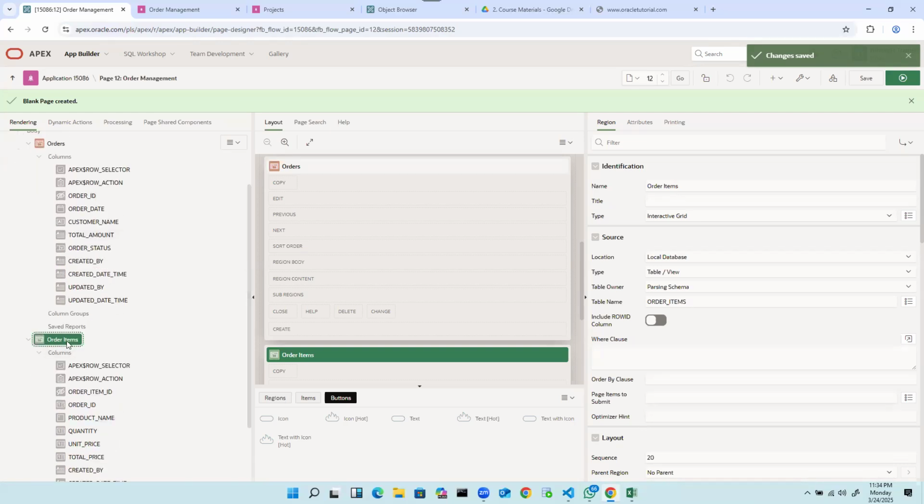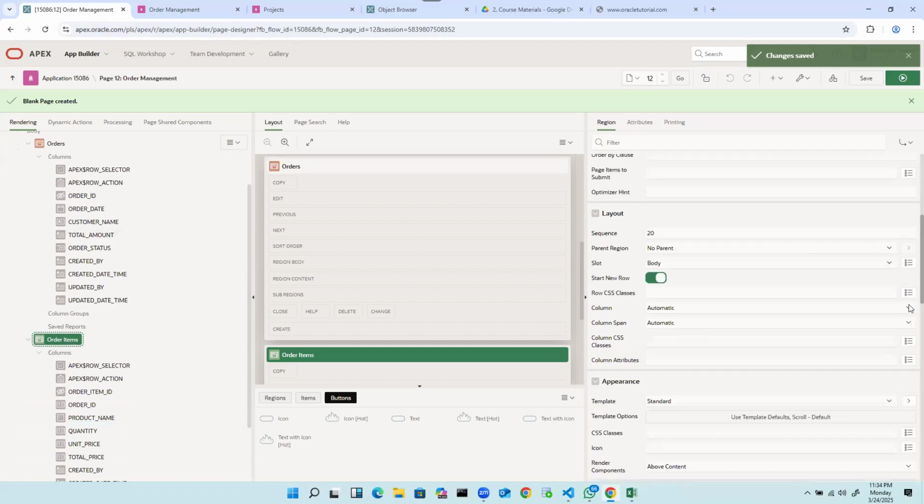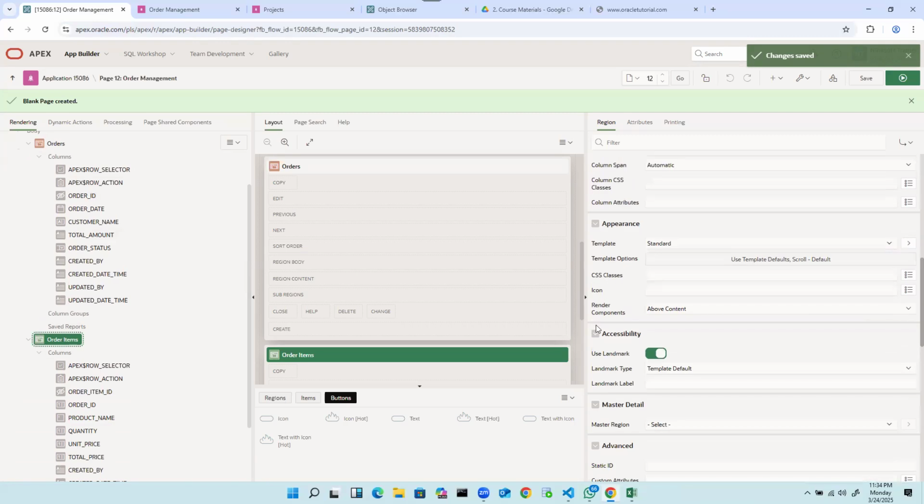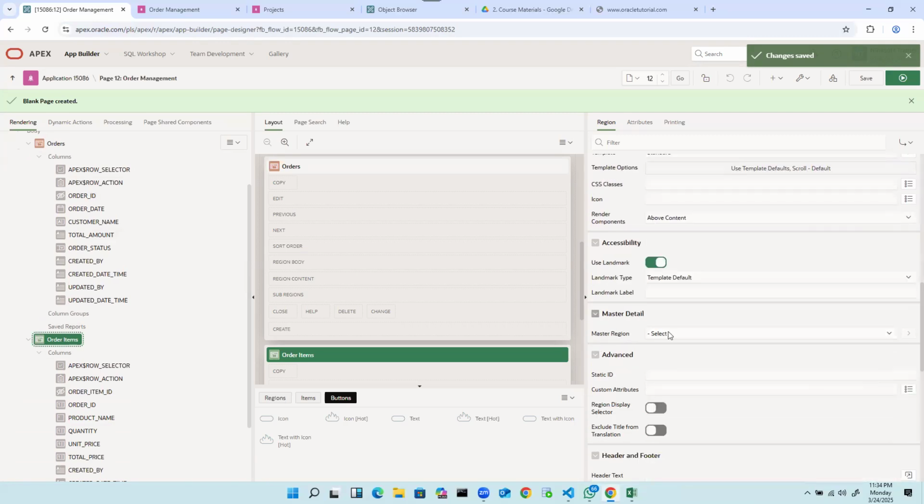So go to your child region, scroll down. You will see master detail. Just link the master region. What is the master region in this case? Orders. Okay, linked. That is fine. That is the first step you need to do.